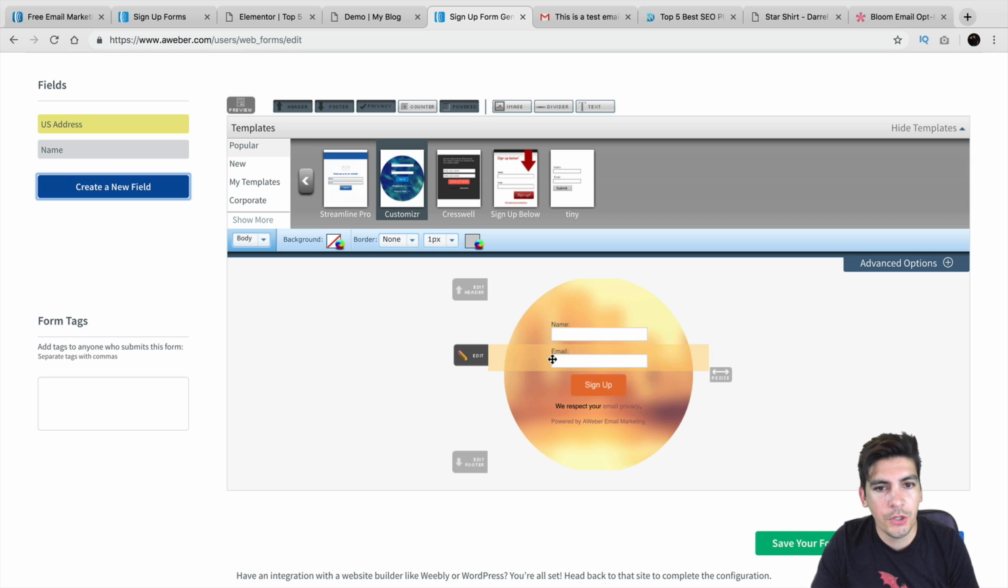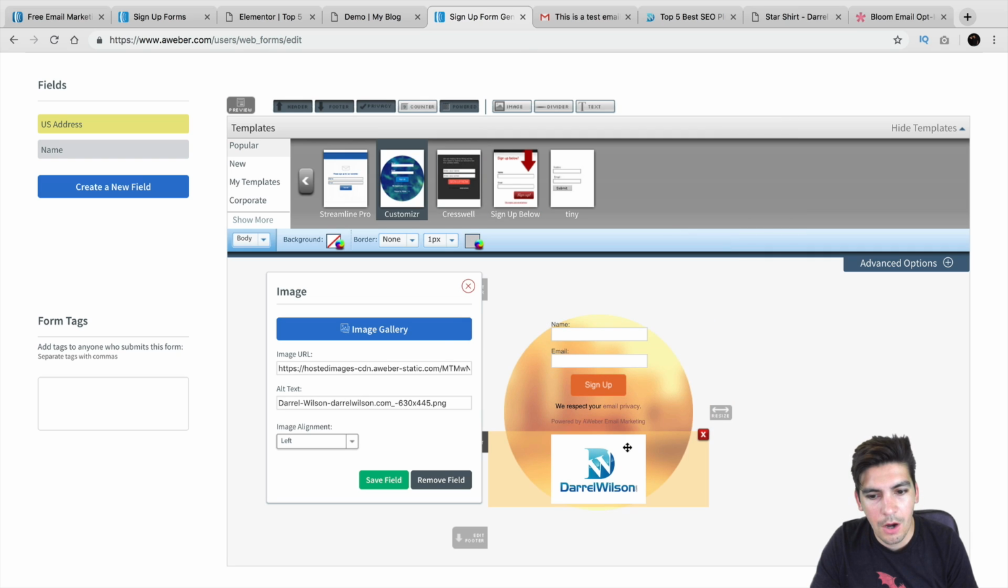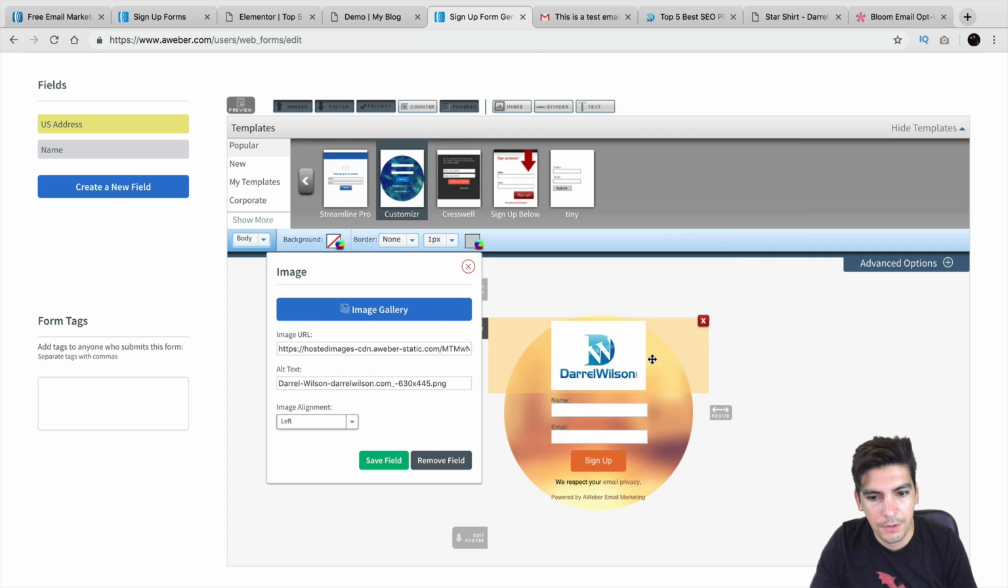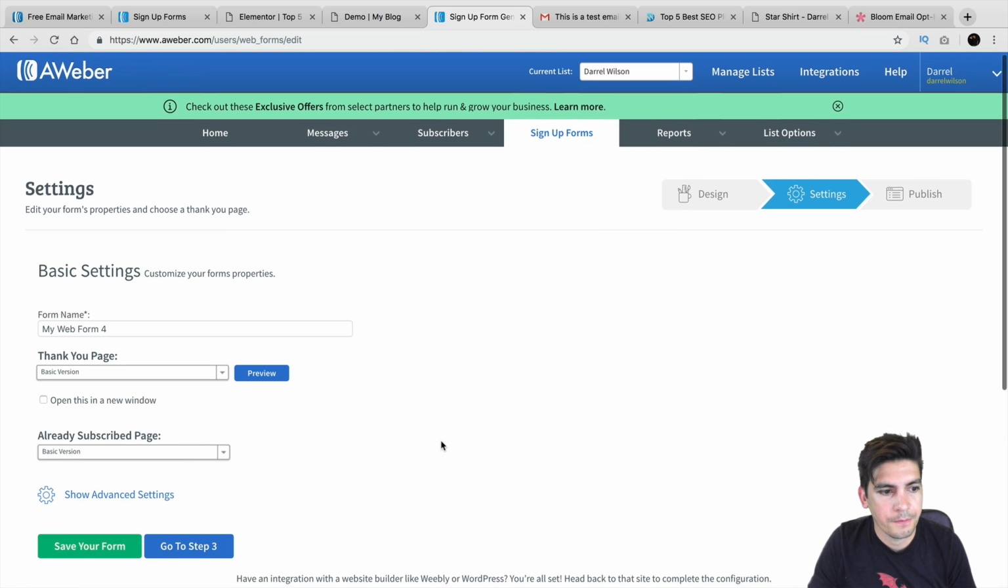Once you're done messing around with this, again, you can add an image to it. All this stuff right here, you can move it around. You get the point, right? It's really simple to use. So over here, I'll click on go to step 2.